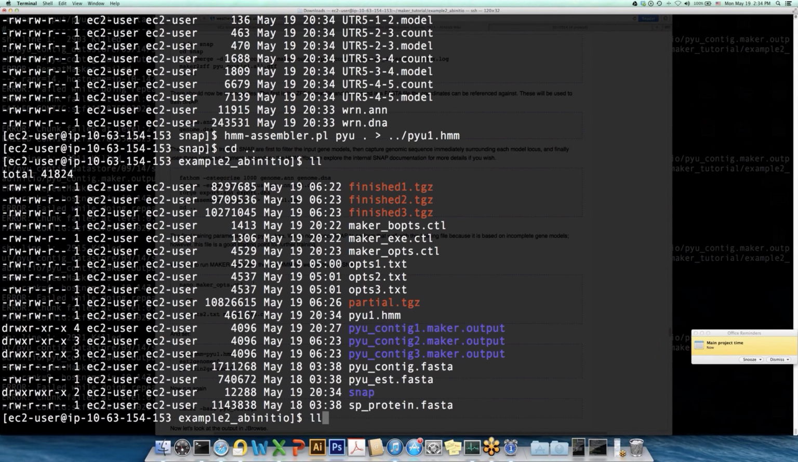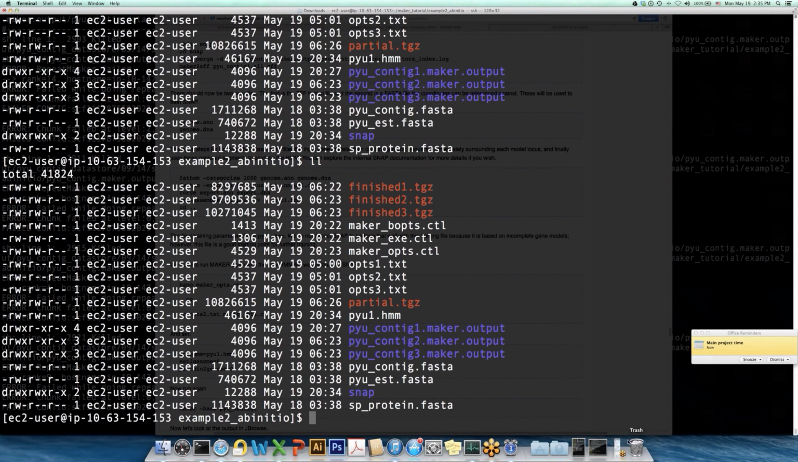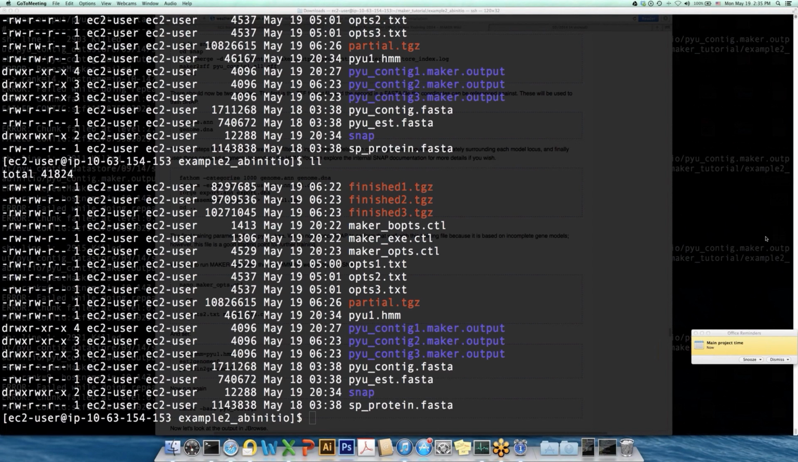Okay. Once you have produced that HMM, the next step is to rerun maker to take advantage of this new HMM file. So here we have our maker options. What we're going to do is edit these to keep the options the same, except now to use our HMM.